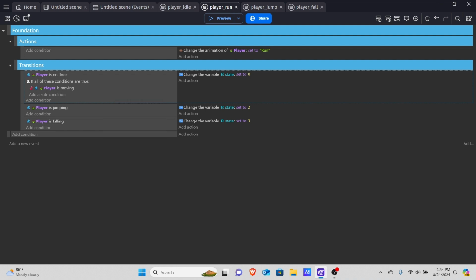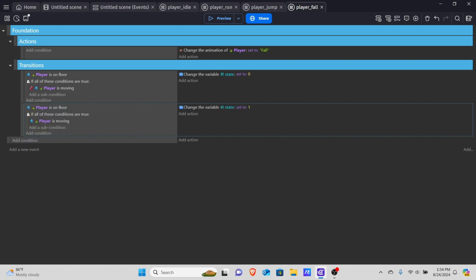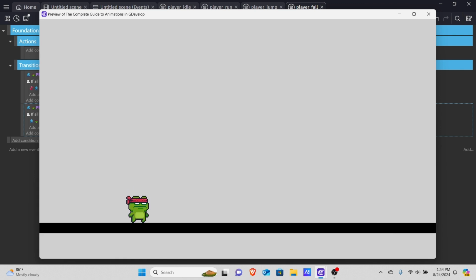So let's copy this and paste it into fall. So these are our transitions. Now I hope everything made sense right now, but let's preview, and then we're going to do a review. I really don't mean to rhyme all these words. Preview, and then we're going to do a review. But okay, we're going to start testing.